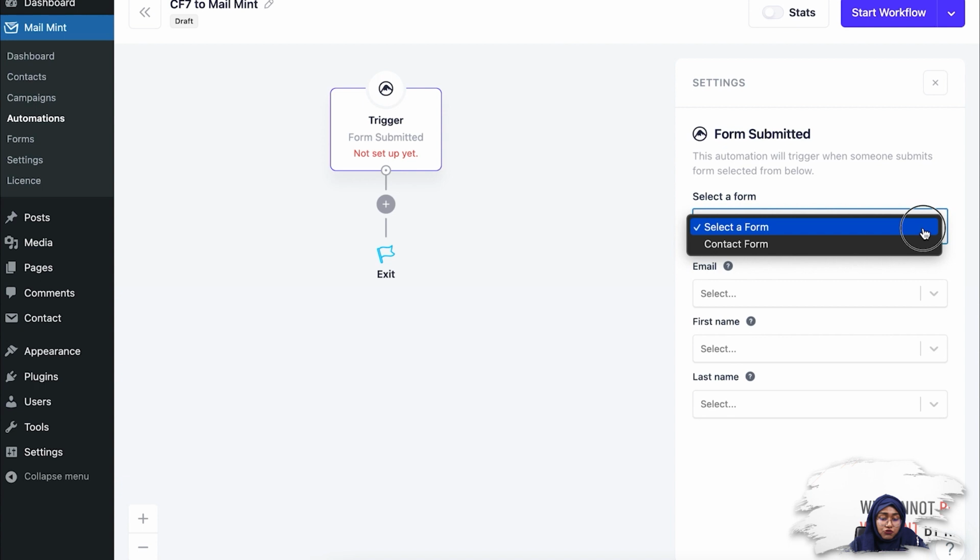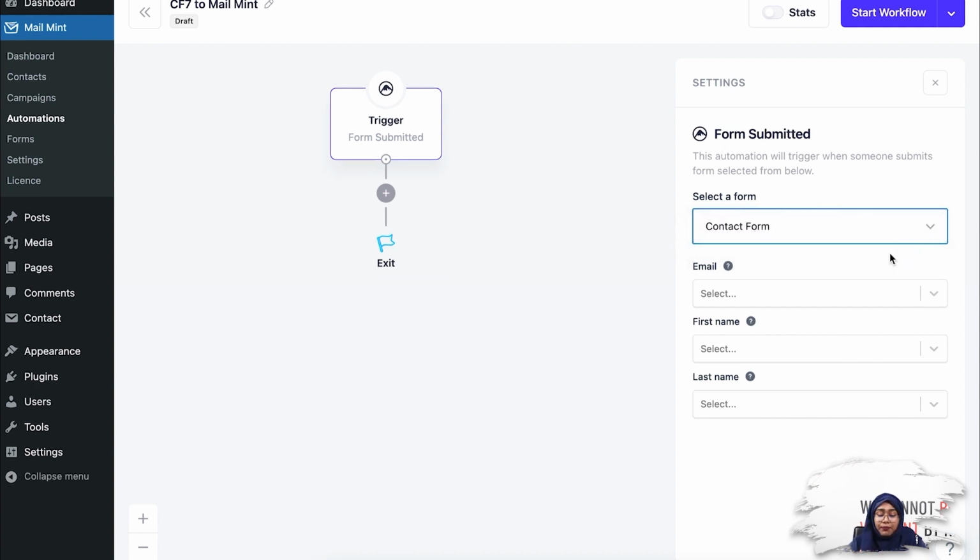If I click on the drop down here, you can see that the contact form that I have created in Contact Form 7 has appeared here. If I select this, I'm going to map the contact form fields to the fields that are listed here in the automation. So here I'll select the Your Email option for the email field, and then I'm going to select the name option for the first name. I don't have the last name here, so I'm simply going to use 2 fields.